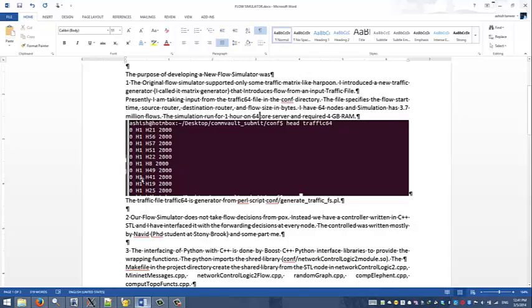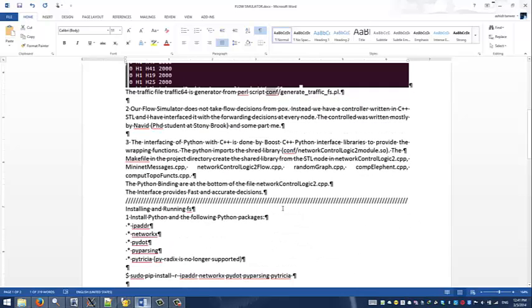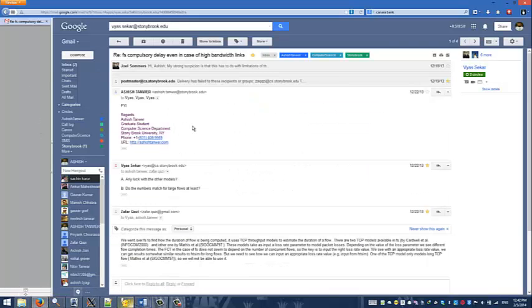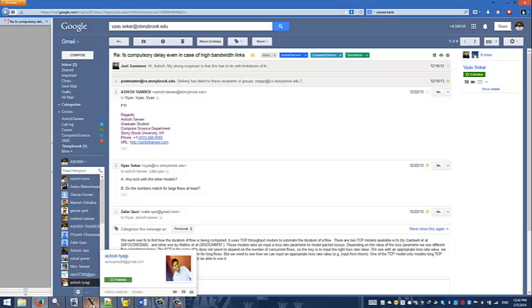This traffic matrix has a particular pattern, and it is automatically developed from a Perl script placed in the code directory called generated traffic fs.pl. It generates traffic as per the particular topology, either jellyfish or fat tree or another topology. Now I will give you the file structure of my project. My correspondence is with Professor Joel Simon, and let's go to the project.